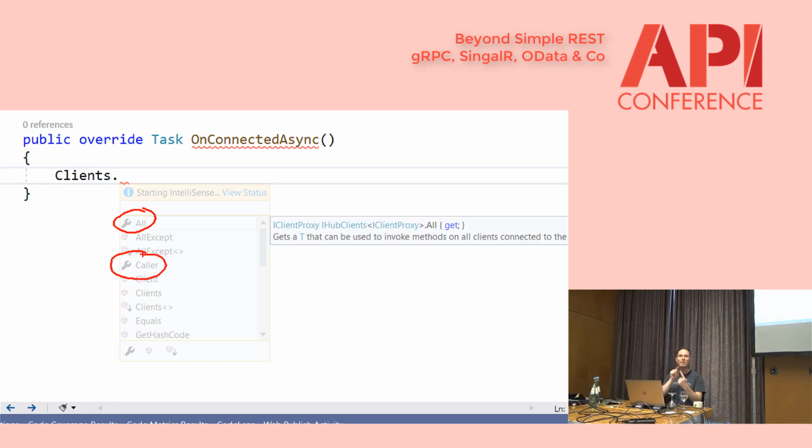Clients.caller. I can immediately start a discussion with the one that just connected to my hub. Clients.others means I'm talking to everybody except the caller. Imagine you're writing a chat. You want to notify everybody that a new client has just joined, so you would probably talk to clients.others. But be careful. These clients are just the clients that are connected to your WebSockets, to your SignalR server.